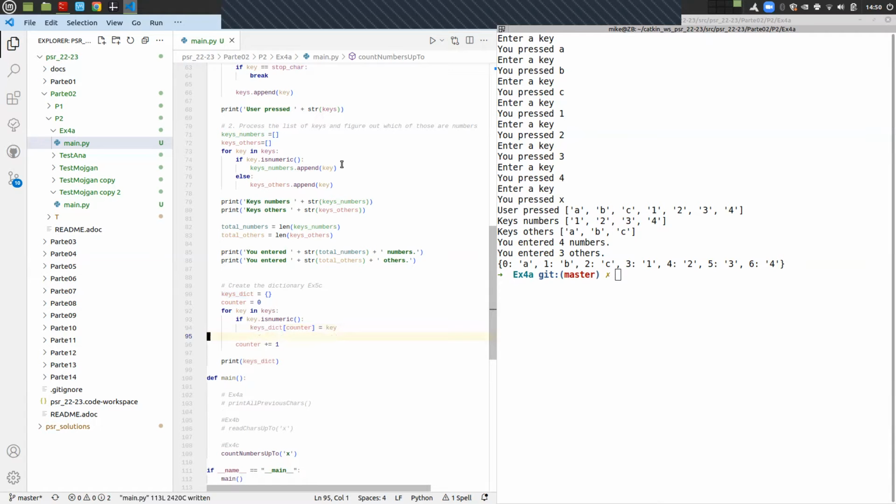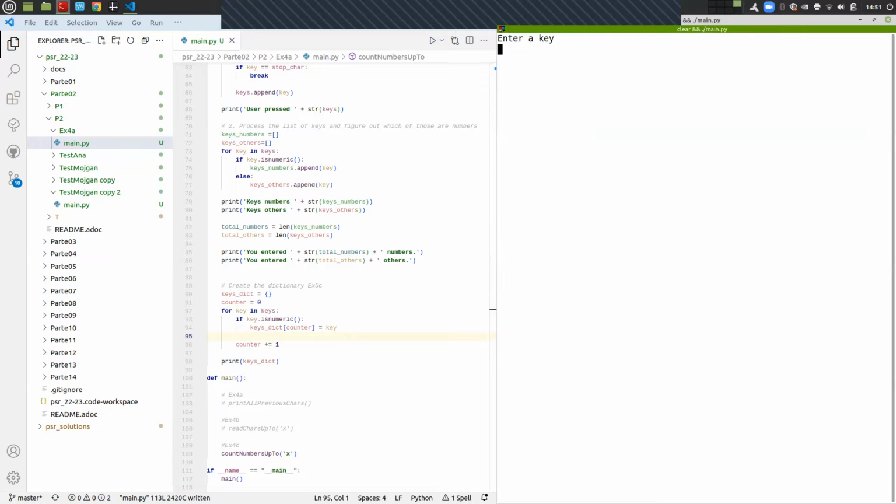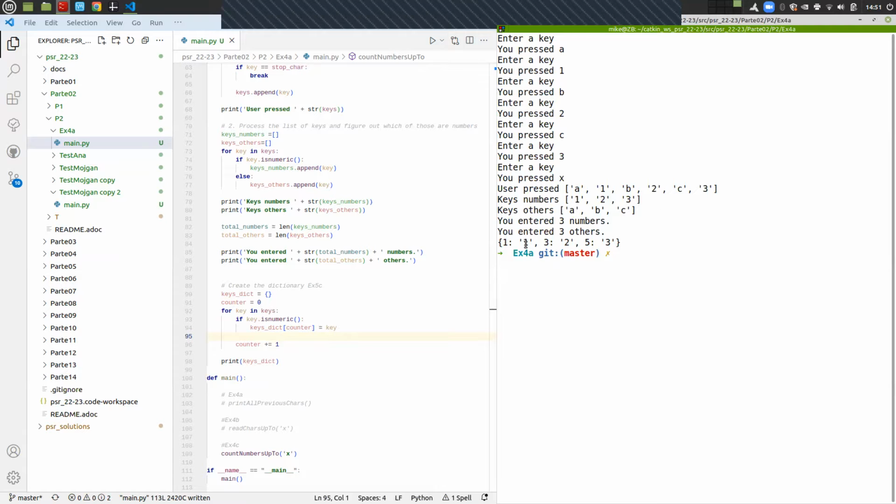No, because you want the position to change. Yes, we want the position of the input, not the position of the numbers. So let's see. It will work, I think, but let's do A, 1, B, 2, C, 3, X. So you pressed 1 on the first. Don't forget, I start with 0, so this is the second. Then you pressed 2 on the third order, and you pressed number 3 on the fifth order. Makes sense, okay?